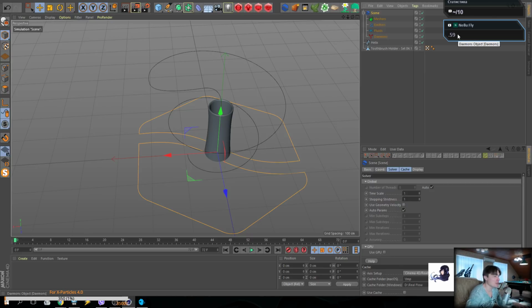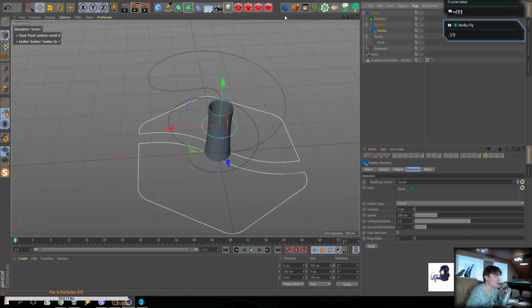Yes, 59, nail fly 59. Maybe I had a mistake, sorry. Select the scene, go to RealFlow and create an emitter. I will use a circle emitter, like this, as you can see.